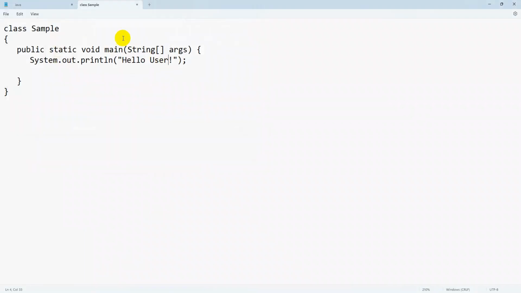Now I am trying to save this file. As I already mentioned, this class contains the main function, so the file name should be sample.java. Am I correct? That is the rule I said, right? The class which contains the main method, the file name should be the same as the class name. So I am going to copy this sample.